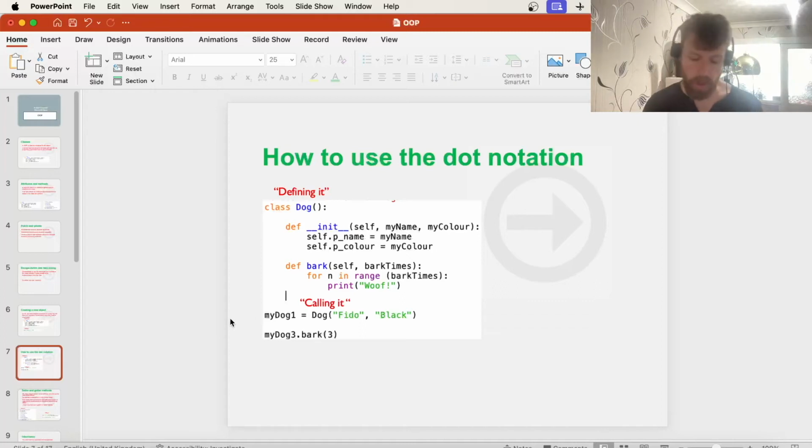How to use the dot notation. Again, I just thought I'd show you another example. We've got the class of dog, we've got the method bark, and we've also got our constructor there. Just showing you a different example here. I've created an object of dog, I've given it its name, and I've given it its color. That is now an object which is created.